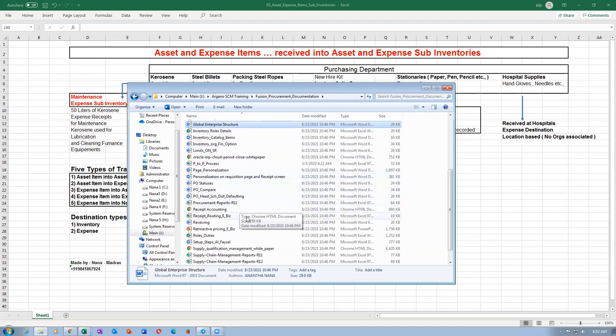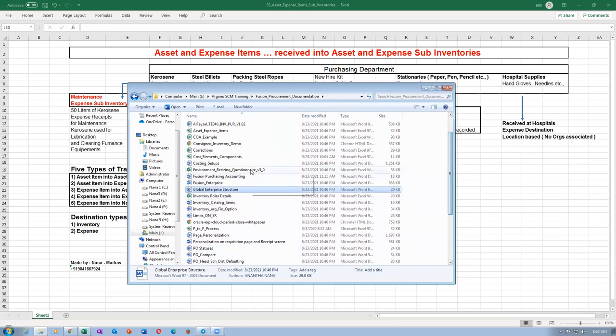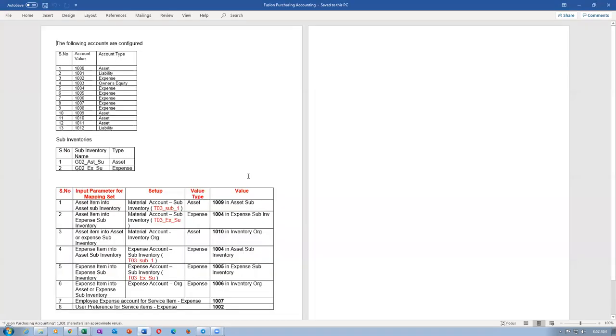Visit accounting is there. I'm in the fusion procurement now. Fusion purchasing. So open up the fusion purchasing accounting on the fusion procurement documentation. Fusion purchasing, only the one. Double click on it, and then it'll open it up.